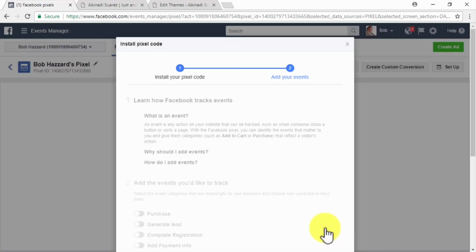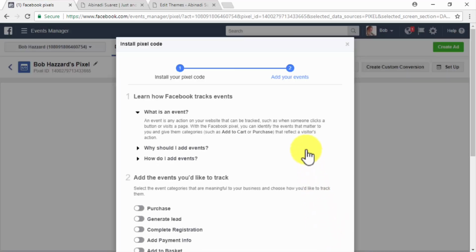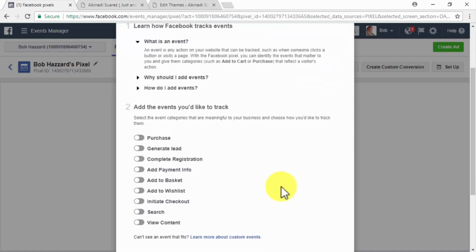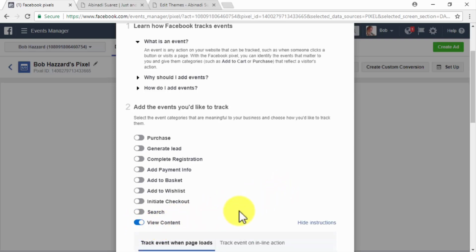In the following step, you will simply have to add your events. This means that you have to specify what types of actions you want your Facebook pixel to track on your site. The Facebook pixel will allow you to track actions such as purchases, generated leads, registrations, payment info added by customers, items added to a shopping cart or wish list, initiated checkouts, searches, and content views.